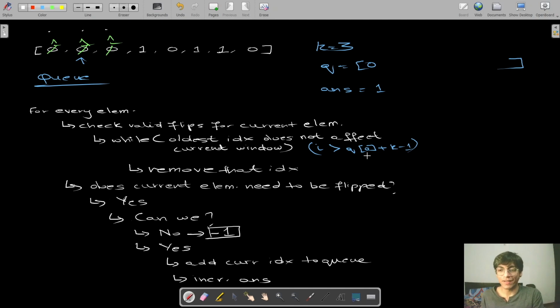Now, I greater than this range of influence, but that basically means, is our current element not affected by the flip performed at this index over here, which is 0 in this case. Greater than, that is what it implies. Is I greater than this range of influence? If it is, then we remove the value over here. And then we keep repeating the process till this case is valid. But right now, in this case, that is not true.